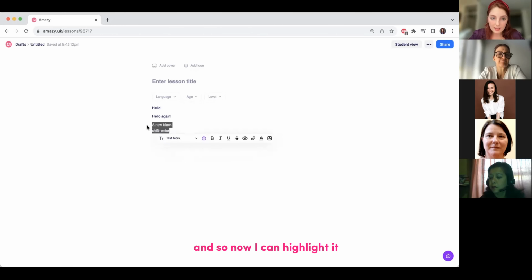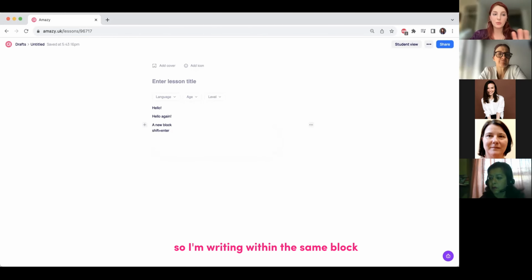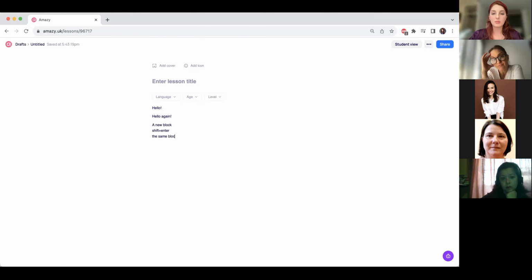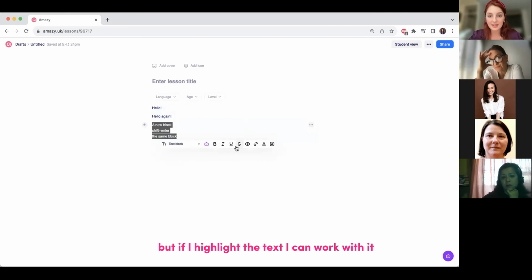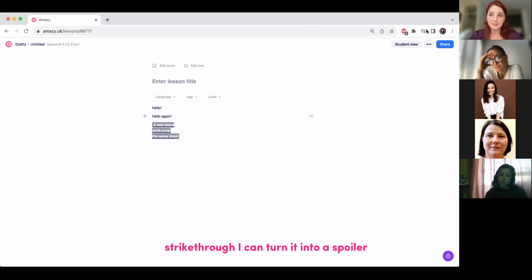And so now I can highlight it. So I'm writing within the same block. Why is that necessary at all? If I highlight these blocks, I can't do anything. But if I highlight the text, I can work with it. I can make it bold, italic, underline, strike through. I can turn it into a spoiler.